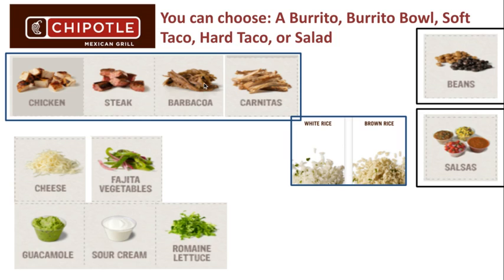Here's some information. When you first go to order, you have to choose between a burrito bowl, a soft taco, hard taco, or salad. And then they ask you what kind of meat you want. You can choose chicken, steak, barbacoa, carnitas, or you could choose no meat because maybe you're a vegetarian or you just don't want any meat that day. You then have to pick either pinto beans, black beans, or you could also pick no beans. Then there is rice options. You can choose white rice, brown rice, or no rice.